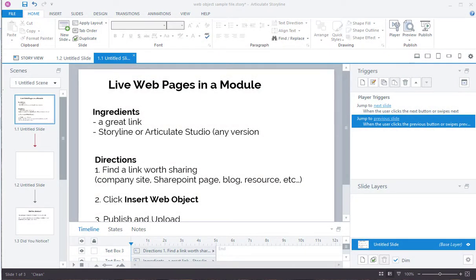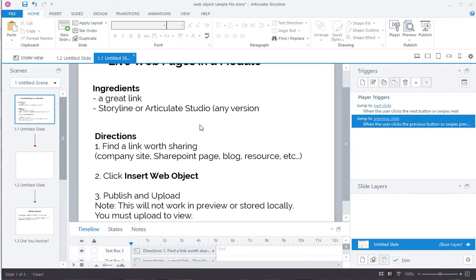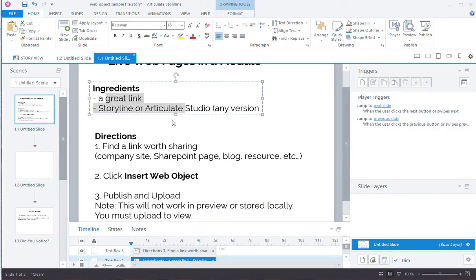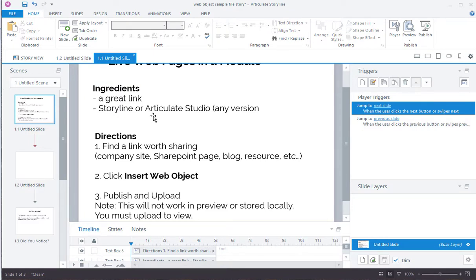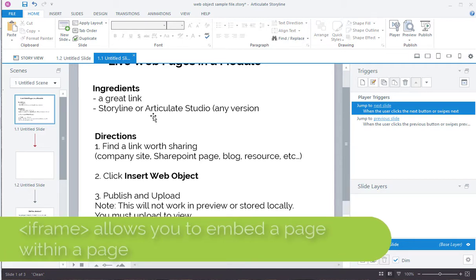In this recipe, I'm going to show you how you can put a live web page in your module. The great news about this is you don't need a lot to do it. You need a great link, and then you can do this in Storyline or Articulate Studio. I know that lots of other rapid e-learning tools have this. If you're a programmer, this is basically just putting an iframe into our module.